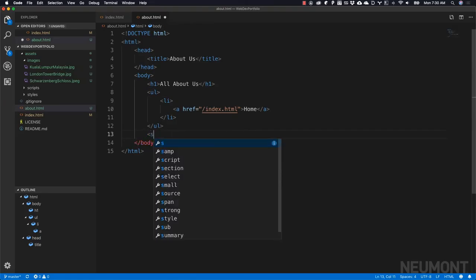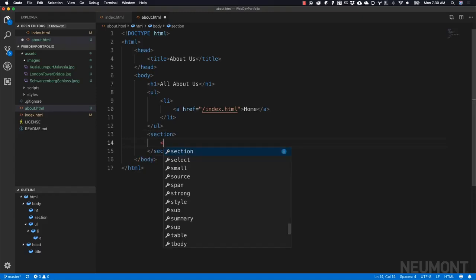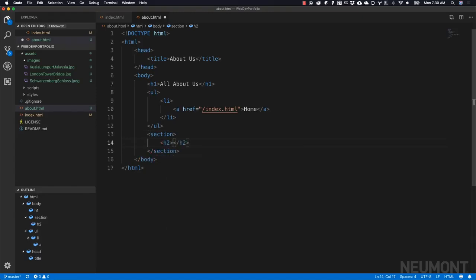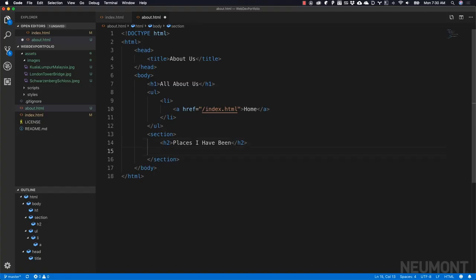Let's create a new section. And inside this section, let's go ahead and add an H2 so that we've got a smaller header than the All About Us. And let's just call it Places I Have Been. And inside of this section, as we learned, sections provide a new area within the HTML structure that has related content, grouped together, that is separate from other related content in the page.